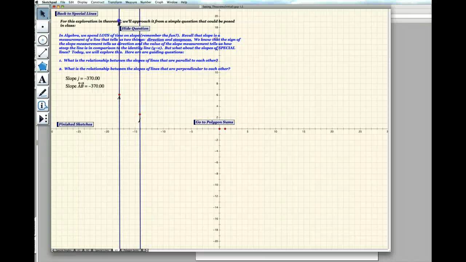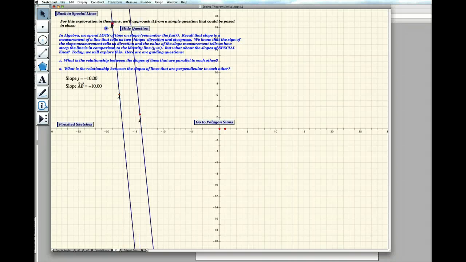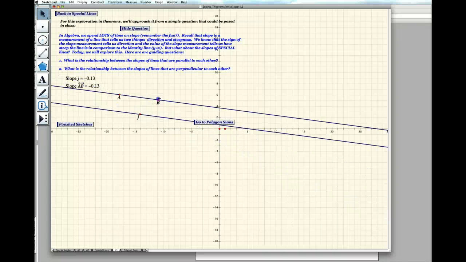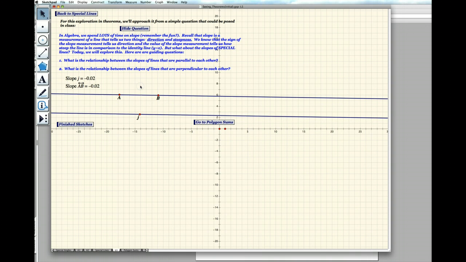Wait, something weird happened right there. Undefined, but undefined is still undefined, right? So the same. Even 0 and 0, still the same. So you can easily see the relationship between slopes of lines that are parallel to each other. Well, the slopes are equal. Okay. And we could do the same thing with perpendicular lines.